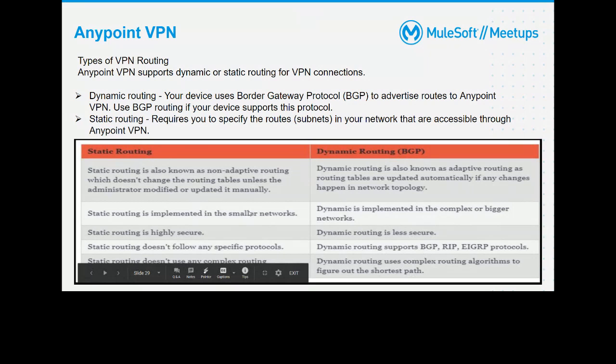Let me tell you with an example. What happens with static routing? Let's consider that in your on-premise network you have subnet 1, subnet 2, and subnet 3. When you create the Anypoint VPN, you want to connect the resources in subnet 1, subnet 2, and subnet 3. You will give all these three subnets in your Anypoint VPN.